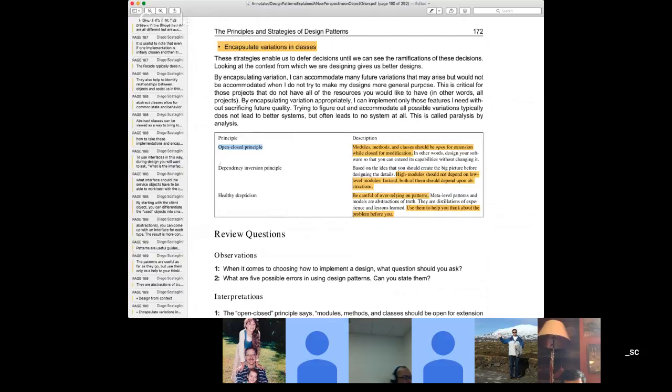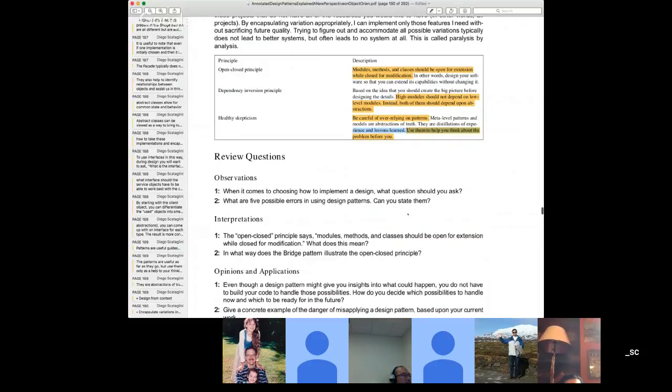So again, the principles we have gone over: the open closed principle, which is open for extension, closed for modification. The dependency inversion principle: the high-level module should not depend on the low-level module, so both should depend upon abstractions. And the last is skepticism, which is like be careful to not over-rely on patterns. Use them to help you think about the problem and not take them as gospel.